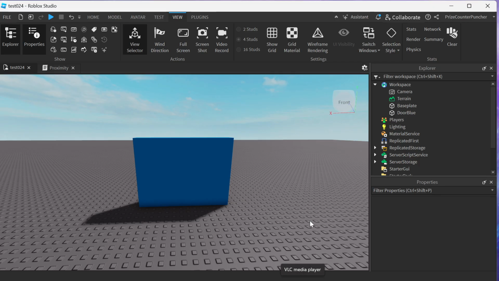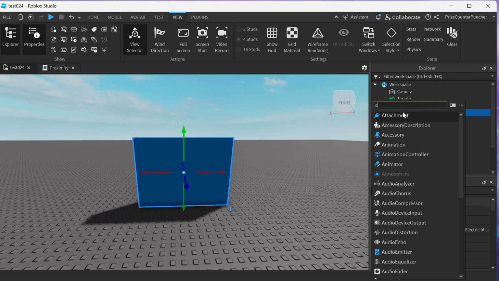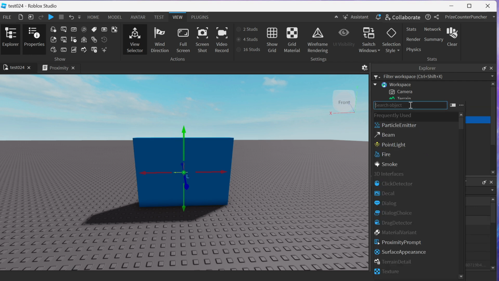Hey there guys, in this tutorial we're gonna learn how to do an E to open in Roblox. Here you can see I have a part. Assuming this is a door, what I'm gonna do is go to my part and add an attachment. Next I'm gonna select the attachment and add a proximity prompt.